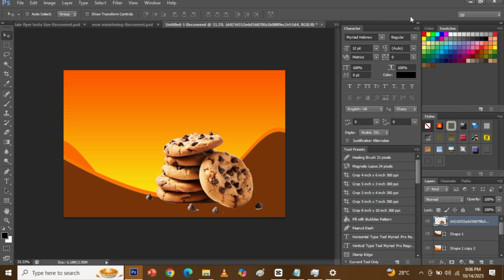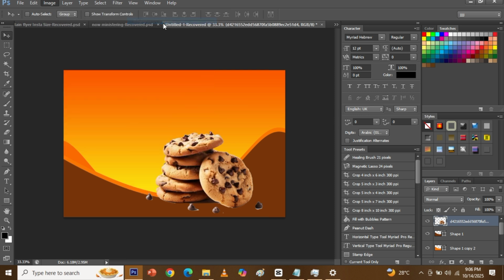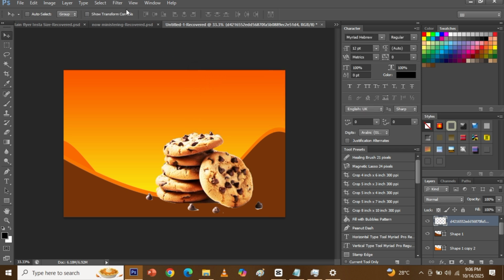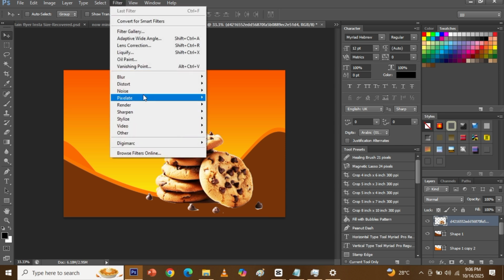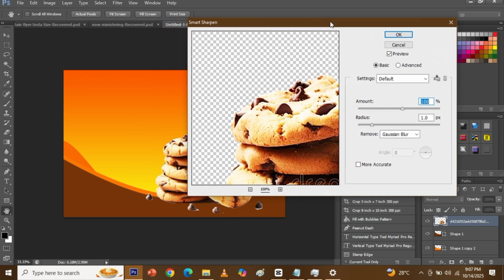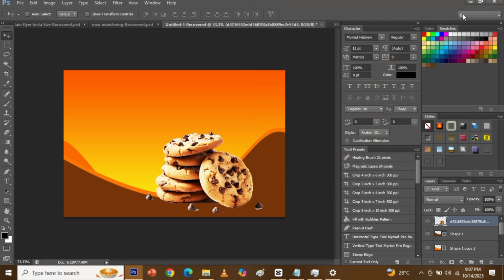Now your pick tool, blending option. I think I'm not using blending option now. Come to adjustment, brightness and contrast. Then let's increase the contrast to match the tone of what we are creating. Okay. Come to filter to sharpen the image. To sharpen, smart sharpen. Then adjust it a bit. It's okay like this for me. Okay.